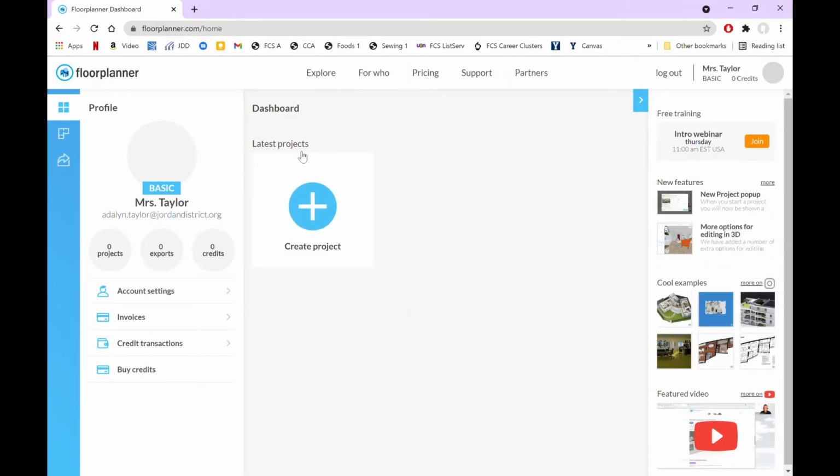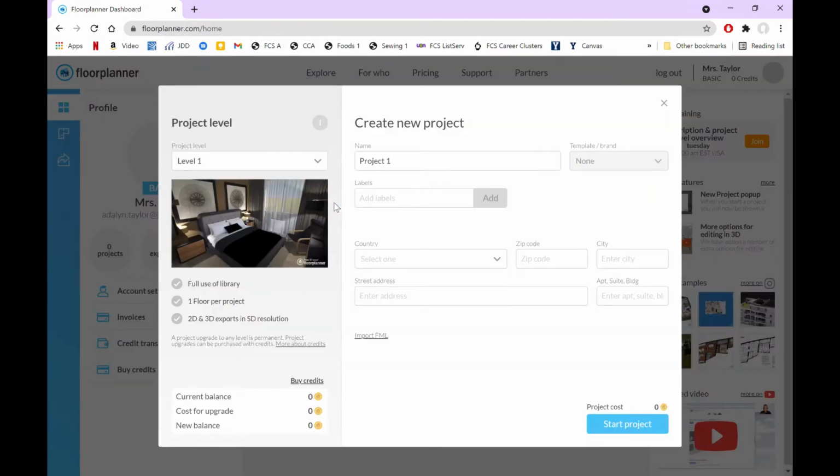So this is what it looks like when you first get in. So we have the basic account, right? We're not paying for anything, it's just free. And then I'm going to create a project. So I'm just going to name this floor plan project and my name. So Mrs. Taylor. Starting the project.